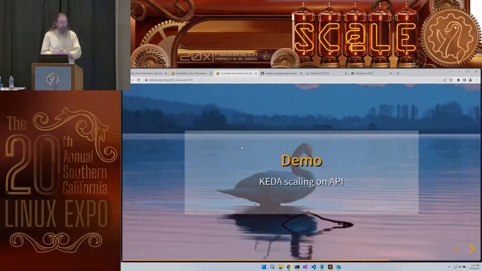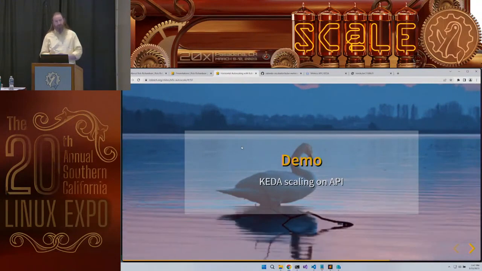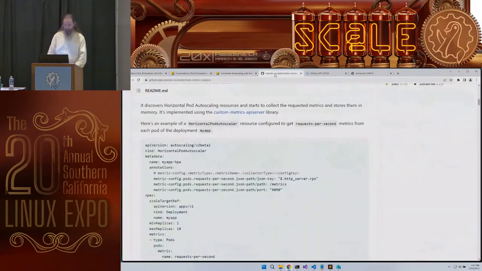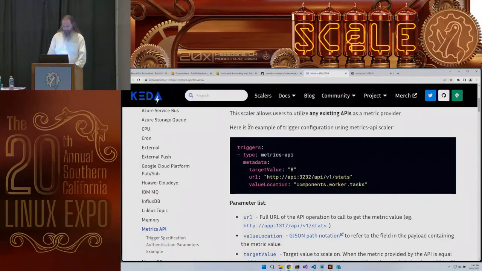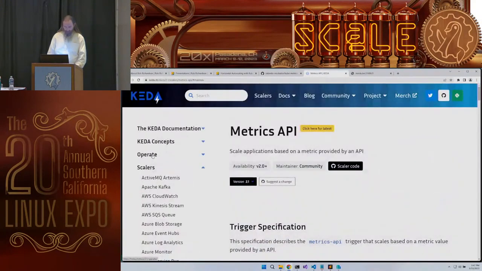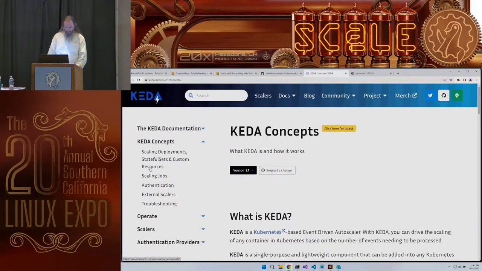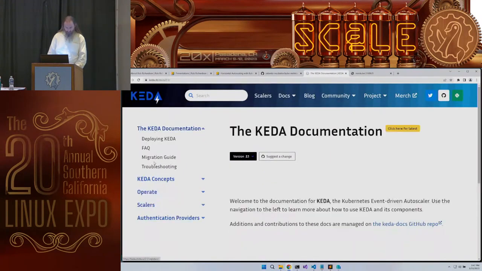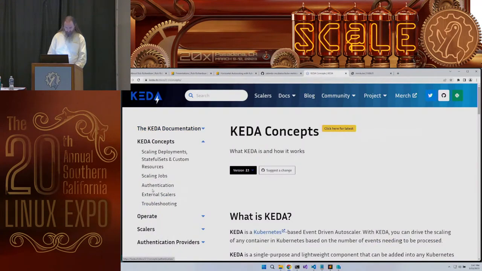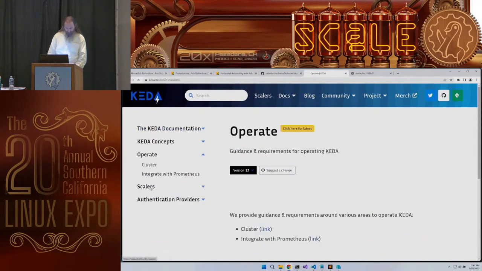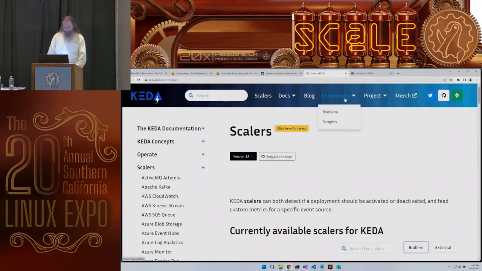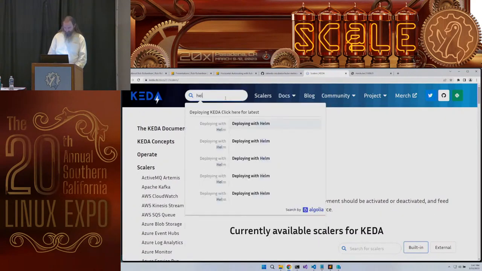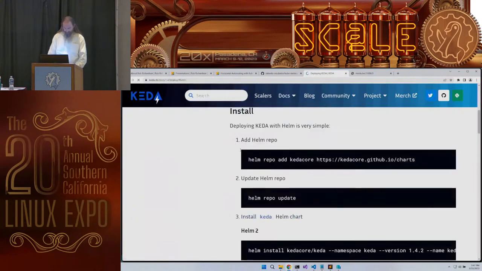KEDA scaling. So we first need to get KEDA installed. There's a Helm chart for that, which is really great. Okay, I went off the rails and I got lost. The Helm installer. Okay, let's go this way. Deploying with Helm. There we go.